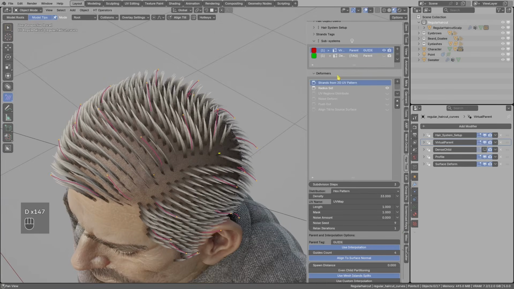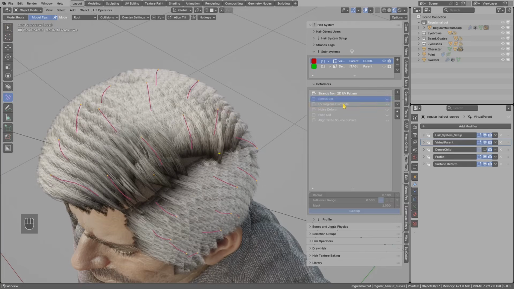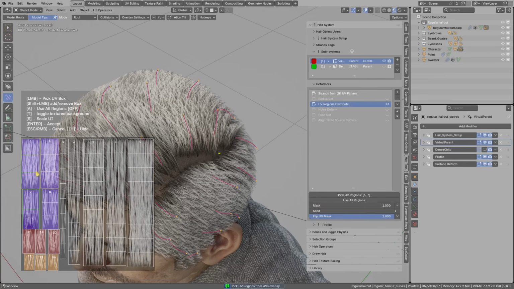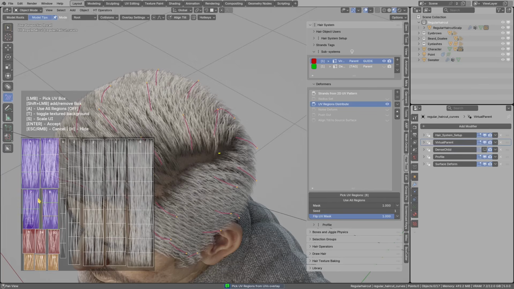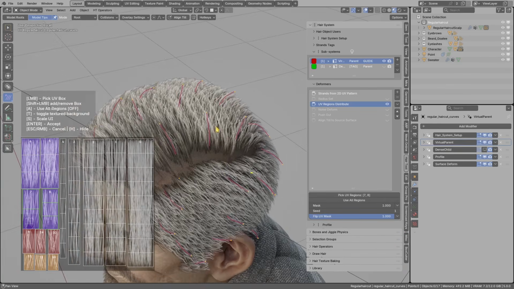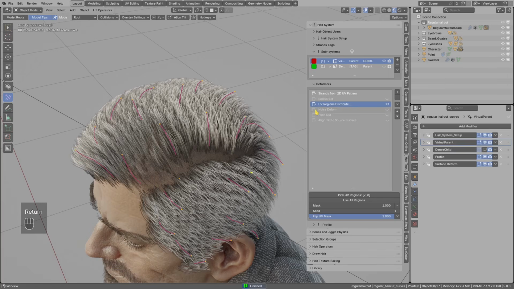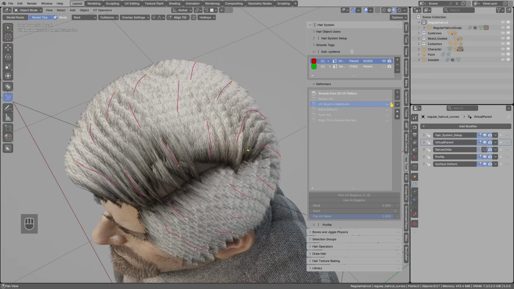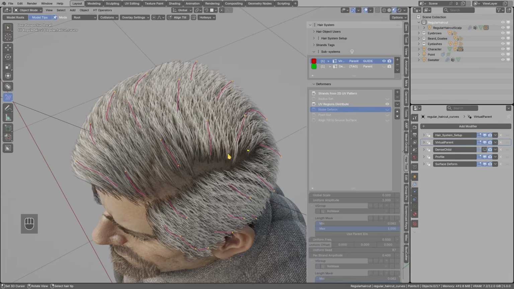Okay, so after generating strands, I use UV region distribute, where I picked two UV regions, so this one and this one. So you can shift click to pick as many UV regions as you want, and then each strand will randomly pick one of those green selected texture spots. Now, in theory, this is not needed in here, because later I will replace those red strands anyway with the green hair system, but it just looks better with this UV region distribute.